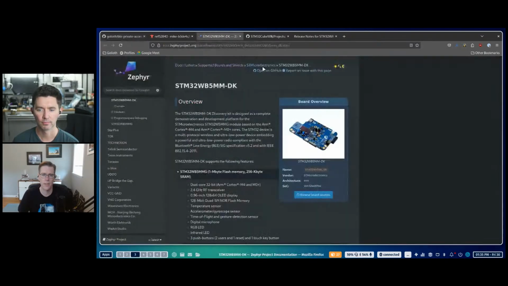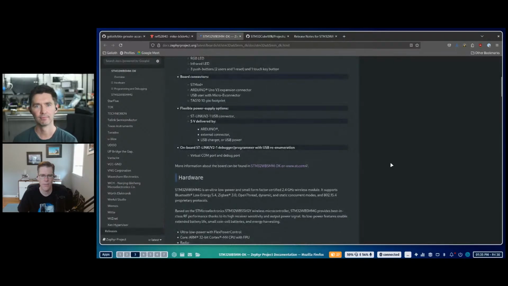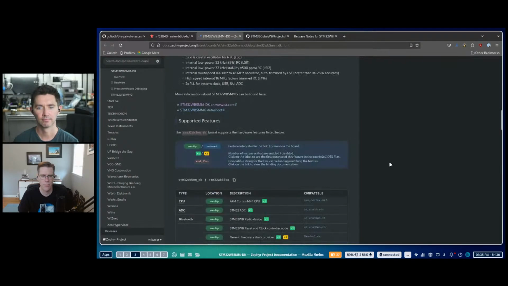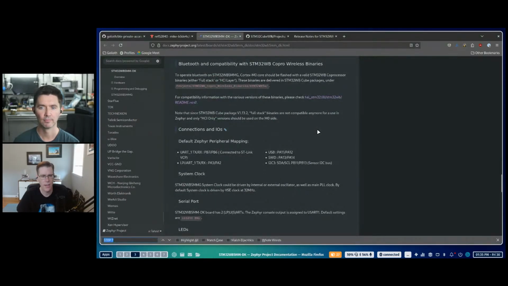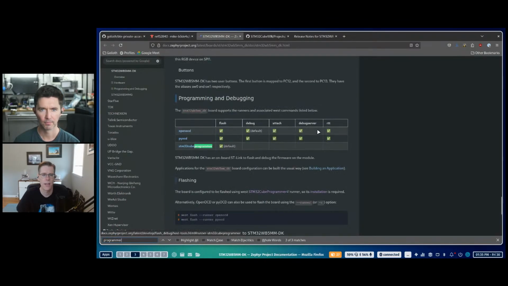The first thing I do when I'm looking at a new board with Zephyr is go to the docs and look through as much as I can. I think that's how I figured out that you need a programmer. That's something I figured out last week. I was just going to try and run Blinky on this, and let's see what it says.